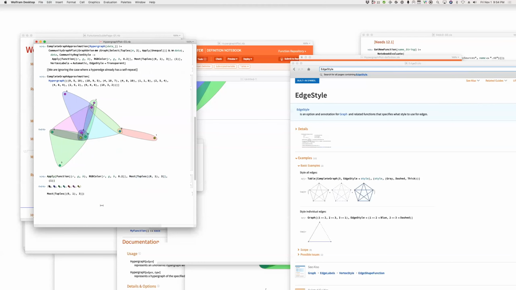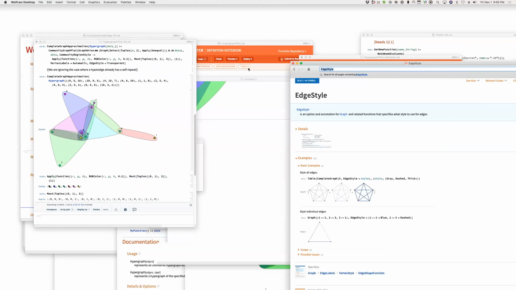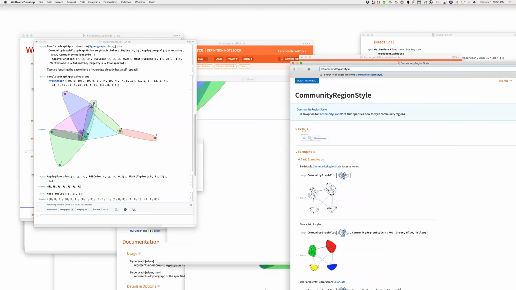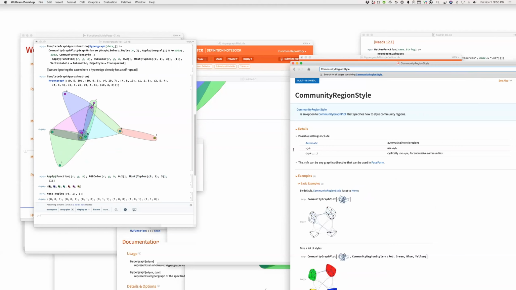Okay, community region style. We need to know what community region style is. Oh, wait a second. Does it only have 7 colors? What happens if you have more than 7 colors? Cyclically use this for successive communities. That's just completely silly.